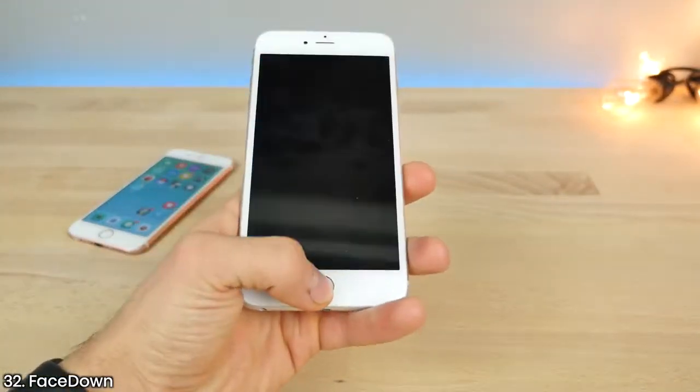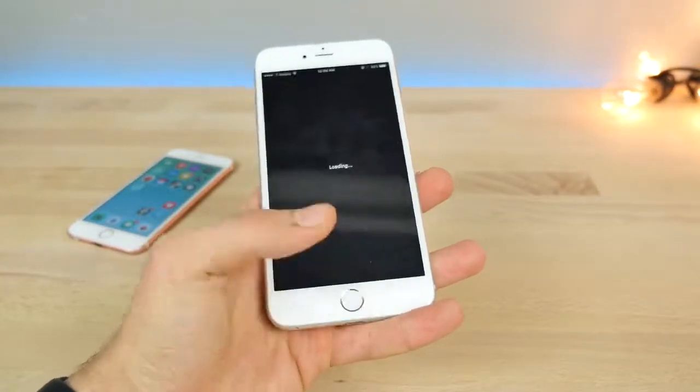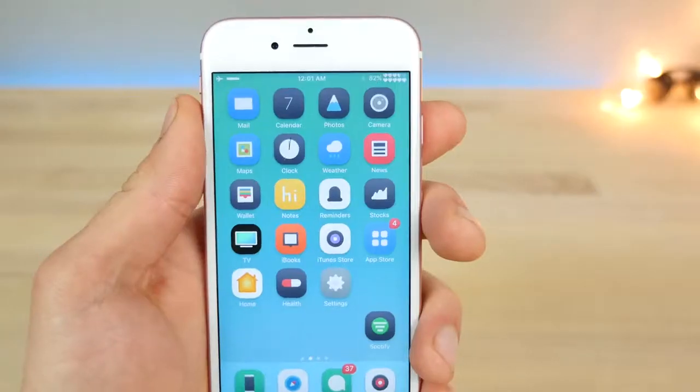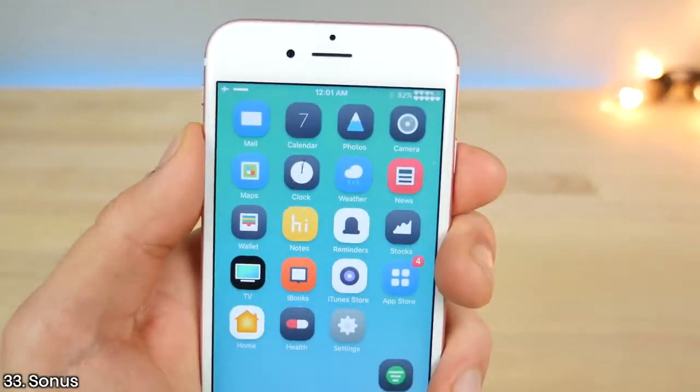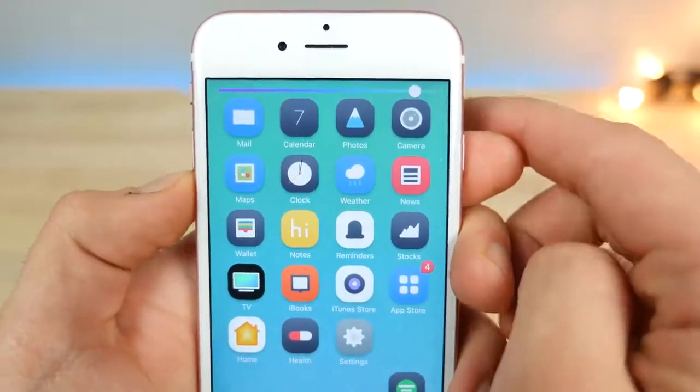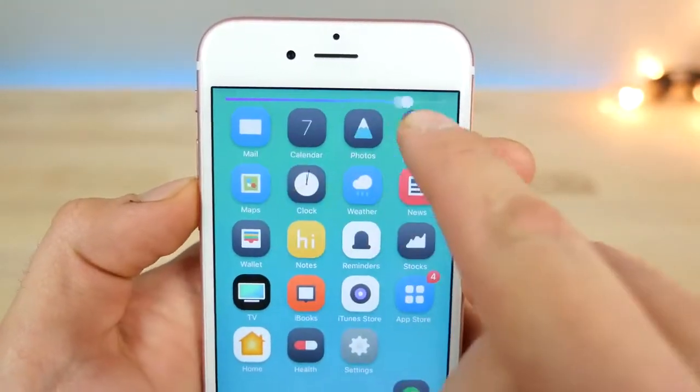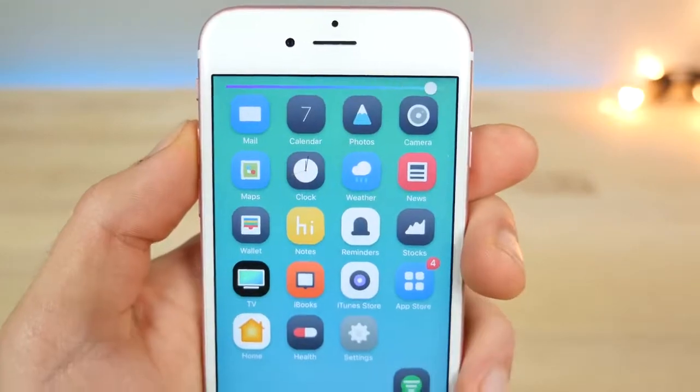Every time you turn your device upside down or lay it flat on a table, it'll lock it. And here is Sonos. It's a very clean way to change your volume without interrupting what you're doing. You can actually even interact with it and just slide it like this, and it's a very clean look.